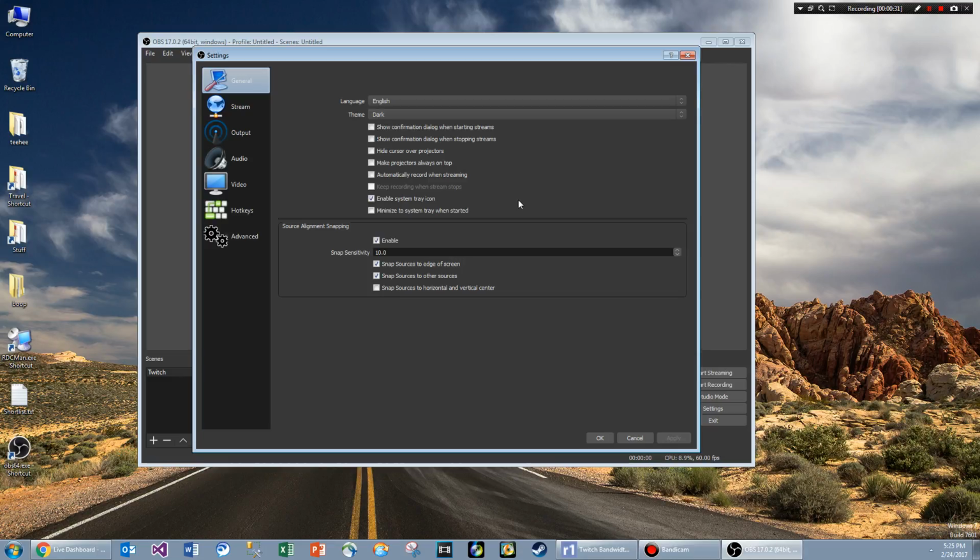Let's start with the General tab. So on the General tab, you can pick your theme of either default or dark. I prefer dark. You can do what you want. I would just leave the settings as they are for the most part. I don't think I changed anything, but feel free to change these sort of cosmetic settings as you like. They don't have any impact on your stream.